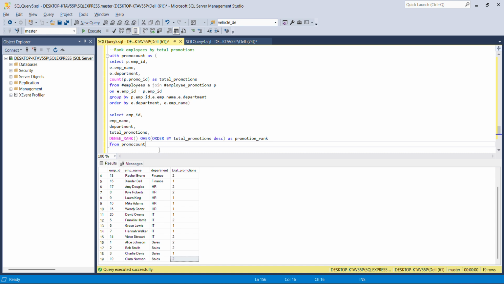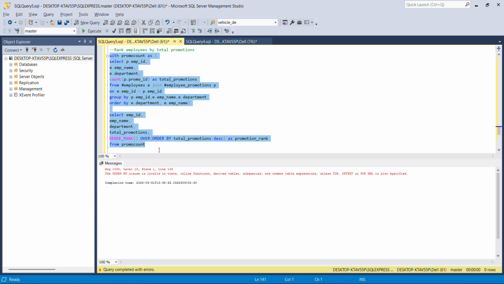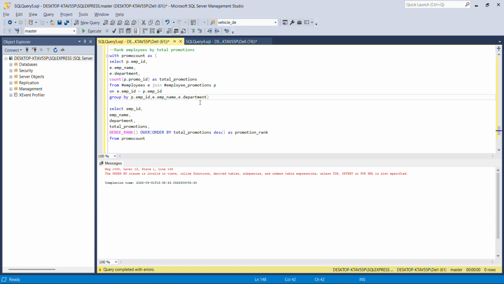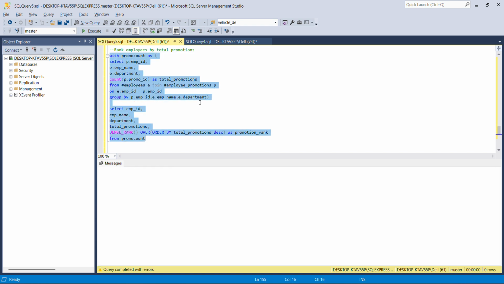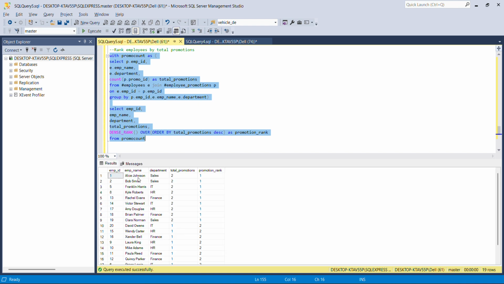Now if you look at this data set, it will make more sense to you. Sorry, I have given an order by here for the sake of understanding, but in the CTE we cannot use any order by. So let's look at this. Now see, Alice Johnson got 2 promotions, so their rank is 1 here. Same with Bob Smith, Franklin and David, and some others. So now you will see in the dense rank.